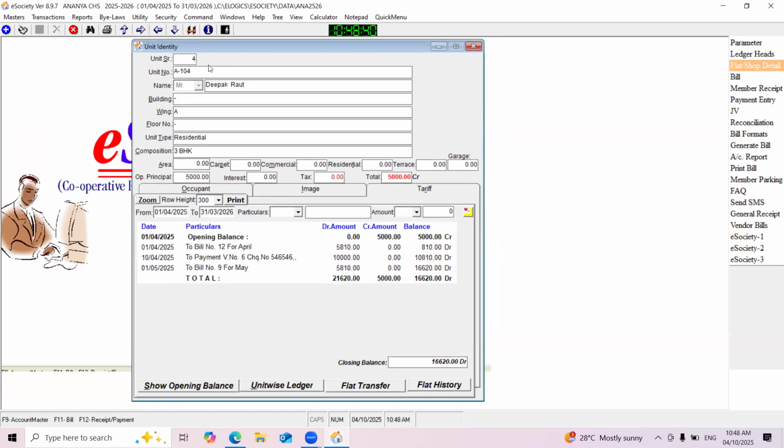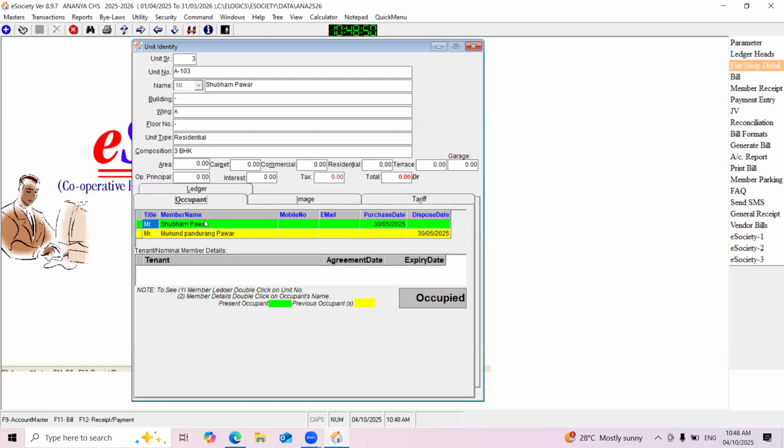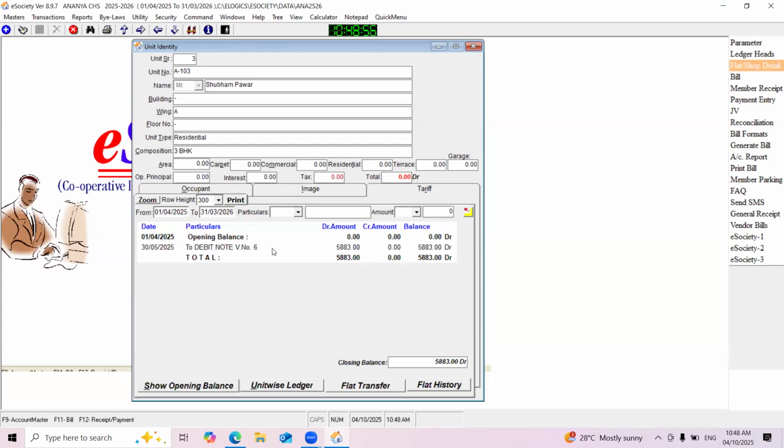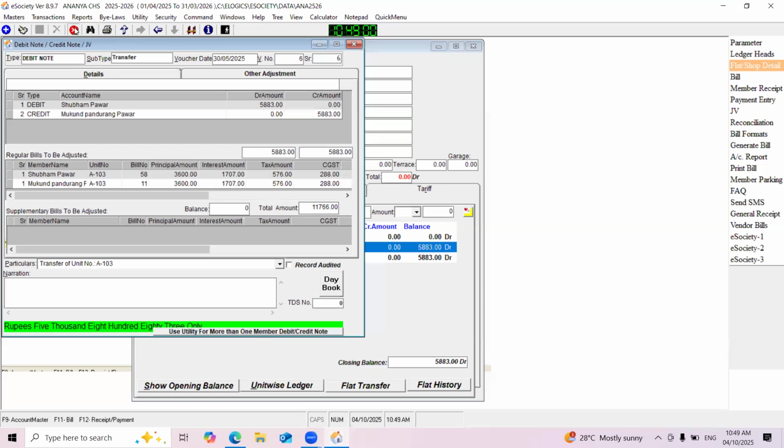Now, if you want to transfer this flat A104 but by mistake you transferred this flat A103, then how to reverse the entry? As we can see here, the flat got transferred. Then how to reverse the entry? For that, we'll go to ledger. Here, click on debit note. Delete this entry.